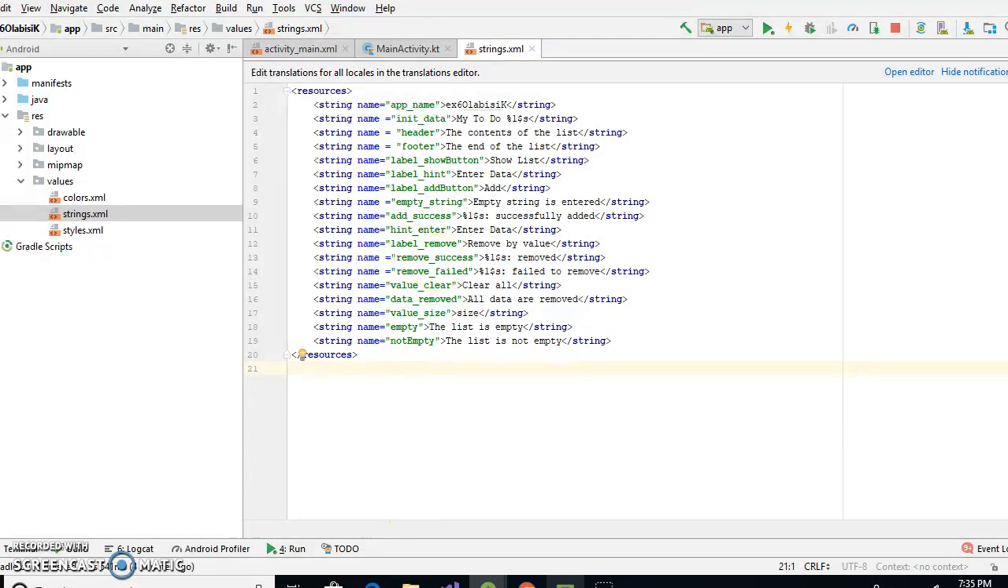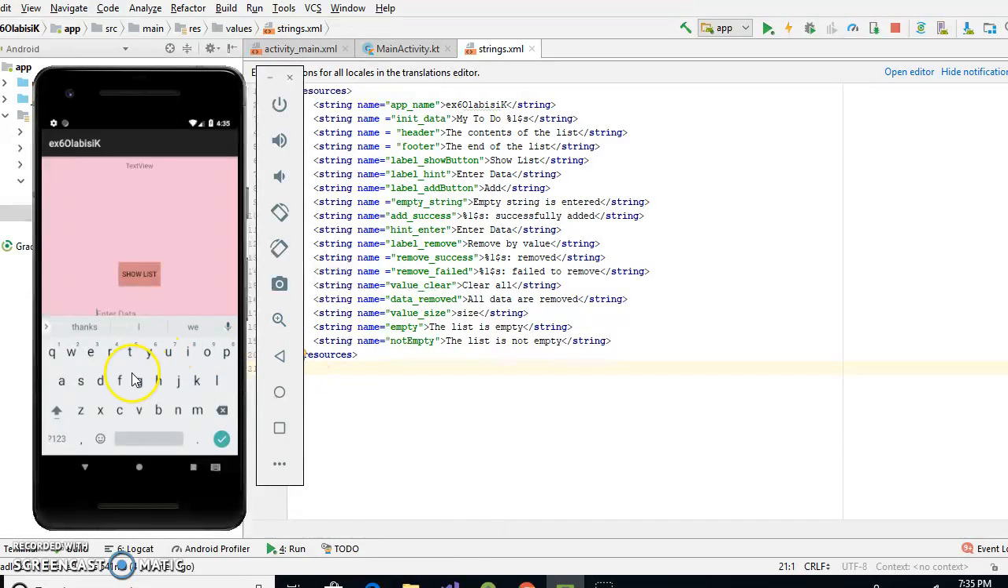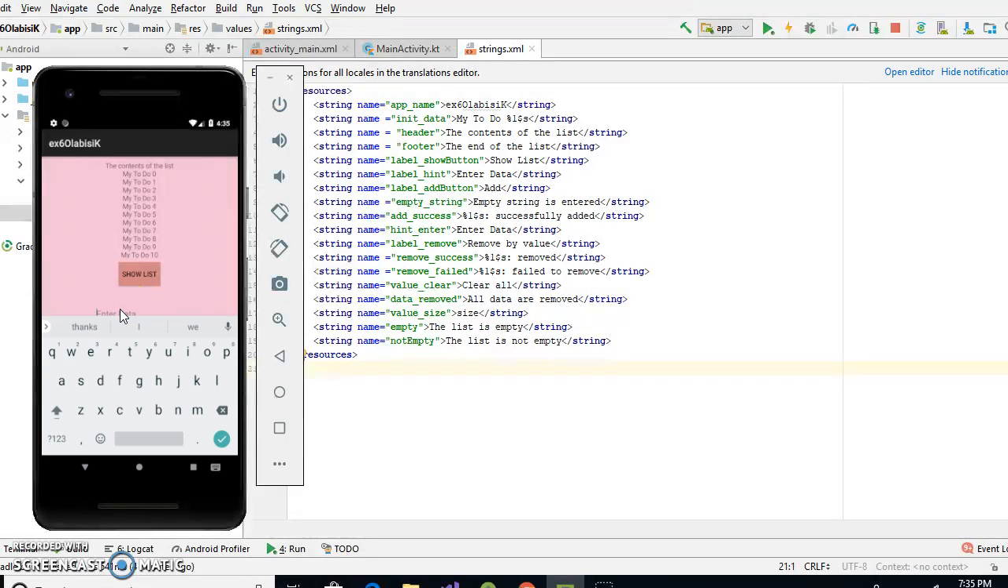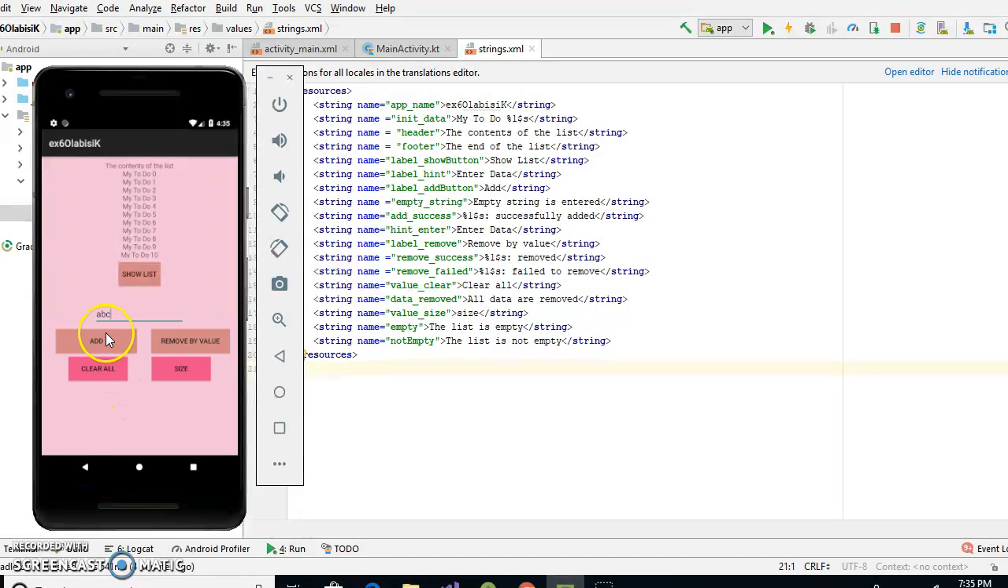Okay, so I'm going to run the program now. Show list shows all the lists. Okay, and let's try to enter data. Let me say just ABC, add. ABC successfully added. Let's see, as you can see, it's in the list.